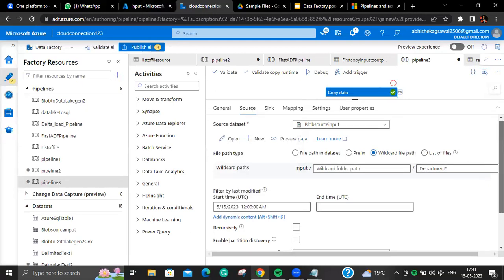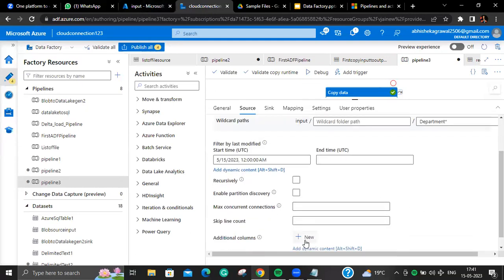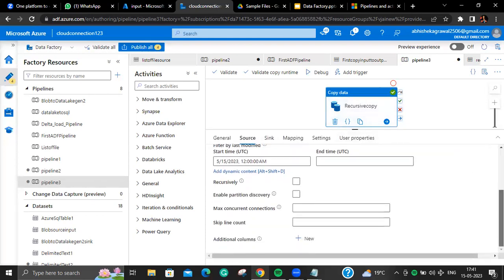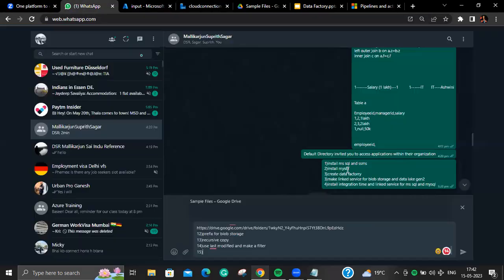Okay, the 15th homework is to try to add a column. When you're making a copy from the input container to the output container, try to add the file name. That will be done with the additional column option. So when I'm making a copy in the sink, I want the file name as well, from which file I fetched the data. So try to add the additional column. Use this feature as well.